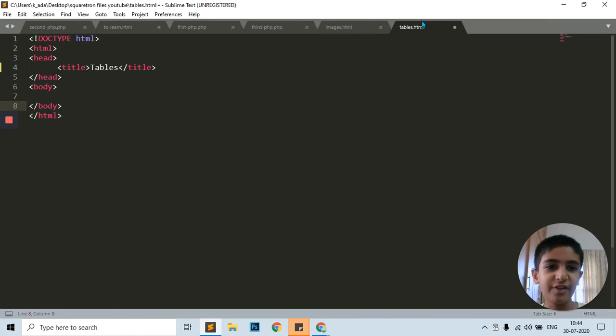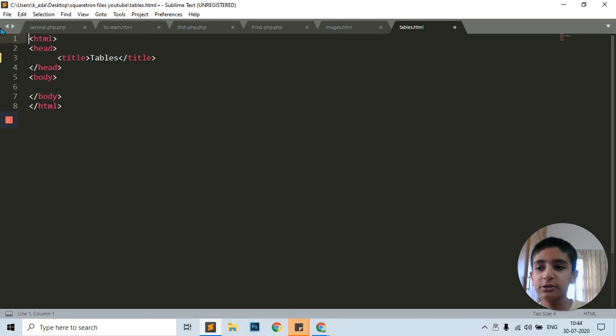I've saved the file as tables.html and given it a header. I've also already opened all the required tags. So now let's start on the structure of tables first.